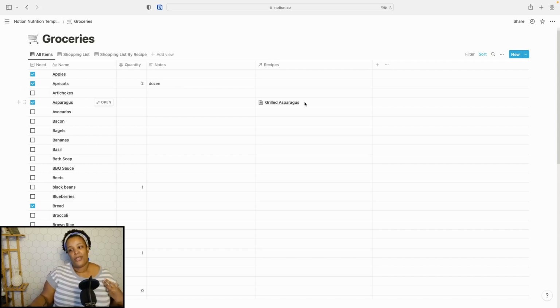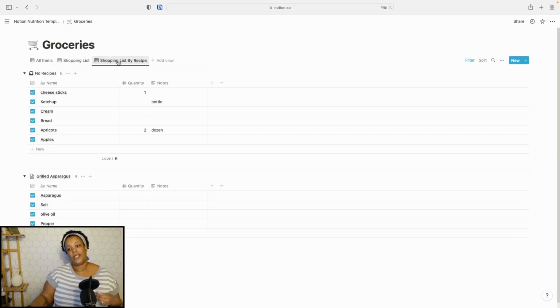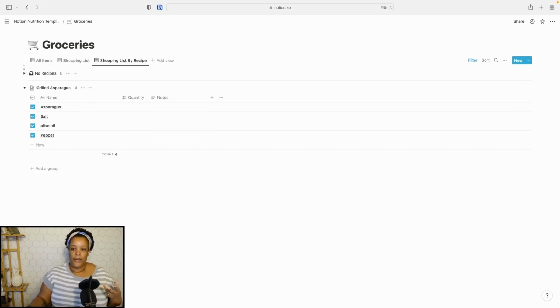And then we have the recipes relation, so that you can relate all of the grocery items back to their original recipe. Then you have shopping lists, and your shopping list is showing you the items that are checked off as needed, as well as your quantity and your notes. And then shopping list by recipe, which I really love. So you can break down your shopping list based on the recipes. So if I'm only shopping for grilled asparagus, I can hide all the other items and only have the ingredients I need for my grilled asparagus.